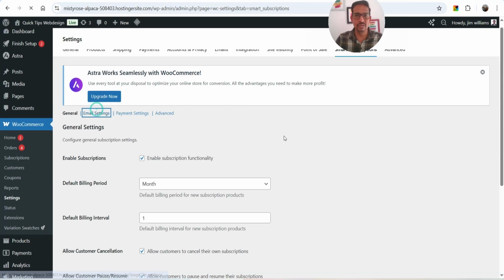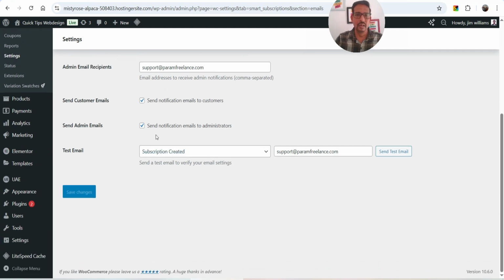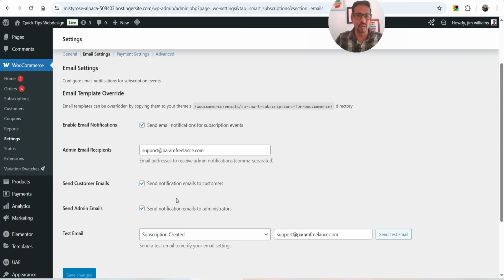Let's go to email settings. And these are the basic email settings for this plugin. Enable email notification. Whenever there is a new subscription, it is going to send email to the customer as well as to the admin. You will see the option here, send notification emails to the customer and send notification emails to the administrators. Both the options are checked. And test email, you can test the email also.